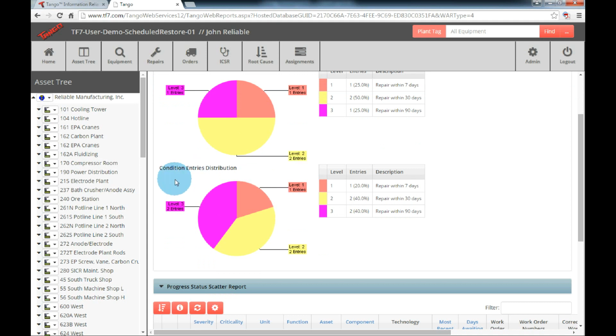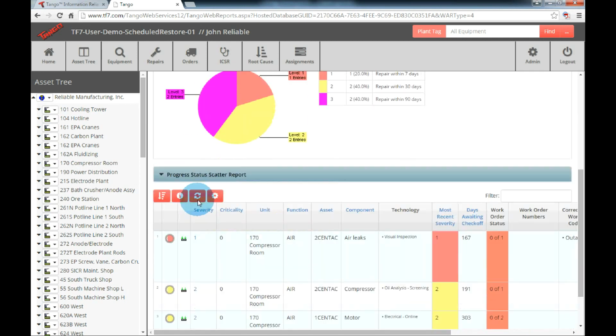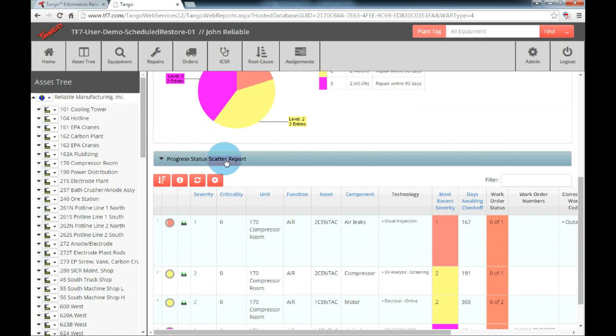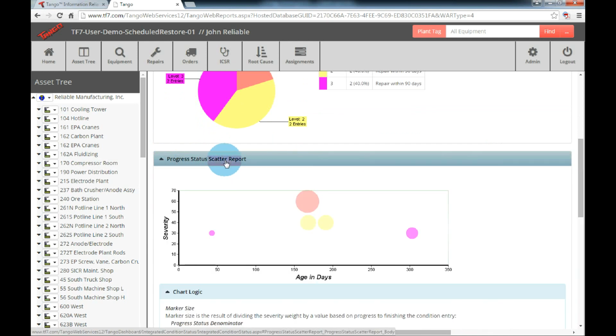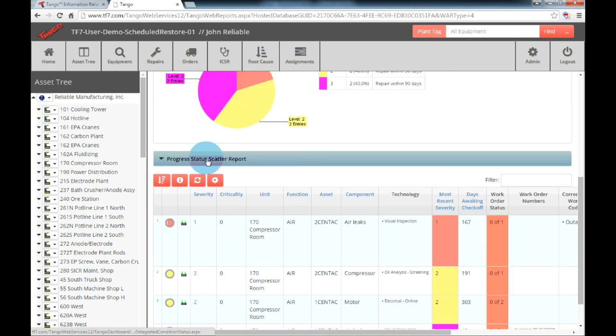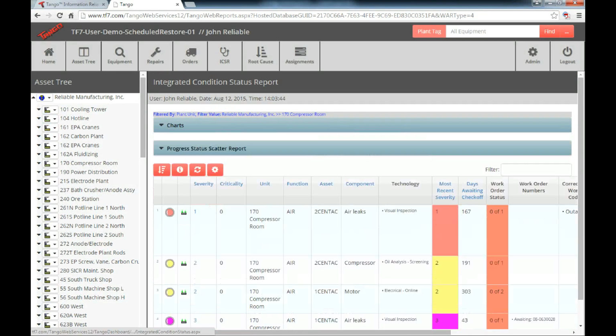The second chart will display the total number of condition entries open in the current report. Note that if the ICSR is filtered, it will only display the total number of entries for that filtered location. The next report is the Process Status Scatter Report, which will be discussed in the Advanced ICSR tutorial. Now that we have looked at the charts and the reports, we will discuss the user interface of the ICSR.